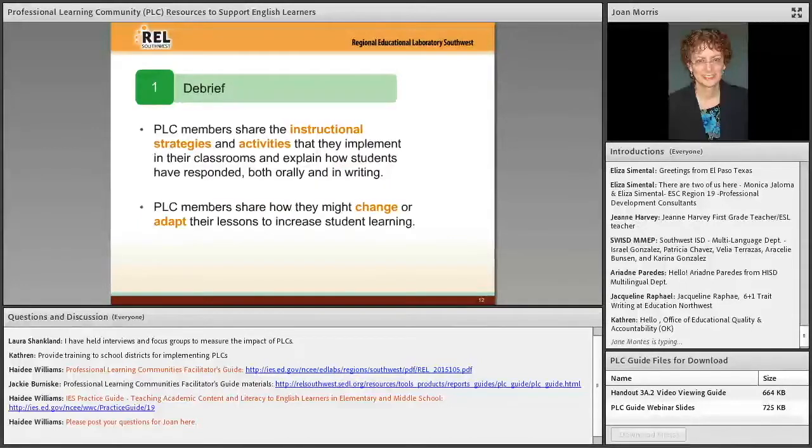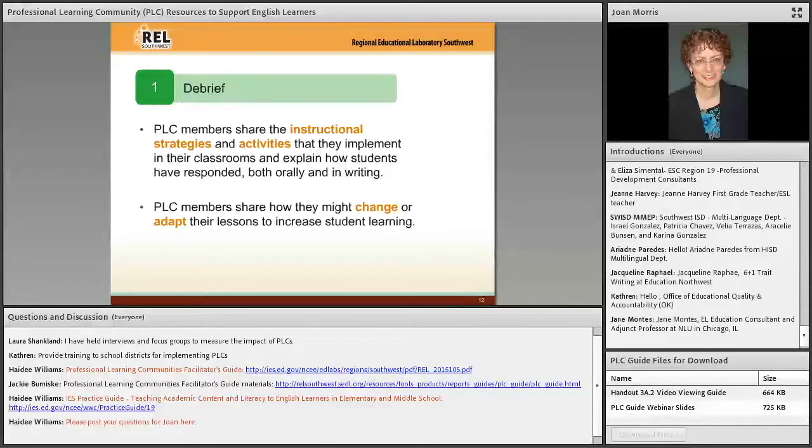Step 1, debrief, is a time when participants can return from trying out a new strategy in their classroom, and as they meet again in the next session, they immediately debrief on what happened in the classroom when they tried out the strategy. Were they successful? Did they have some challenges? And they can share their experiences with one another and support each other. And perhaps someone had more success with something, and they can learn from each other during this first step of the process.